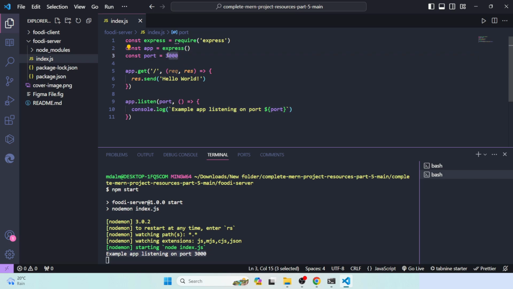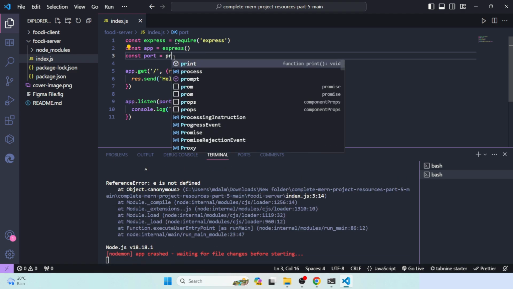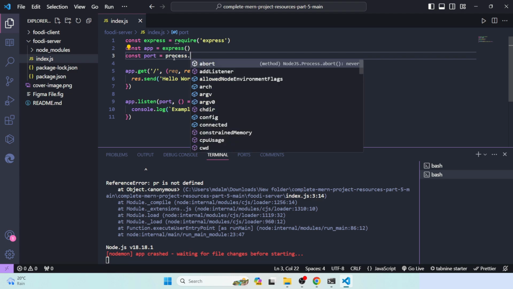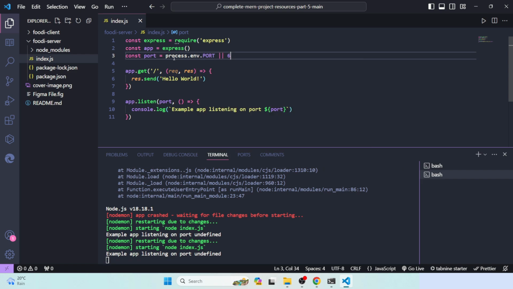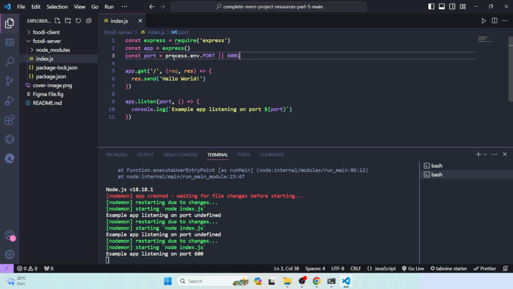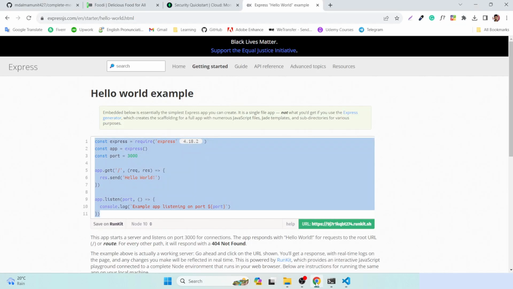You can just change this port with an optional port. So that's why process.env.PORT, we can just define an optional port that will be 6001. So it's our exact port. You can type any number here, 4 or 5 digits, it doesn't matter. Now you can see our example app is running on this port. So our project is created, done.